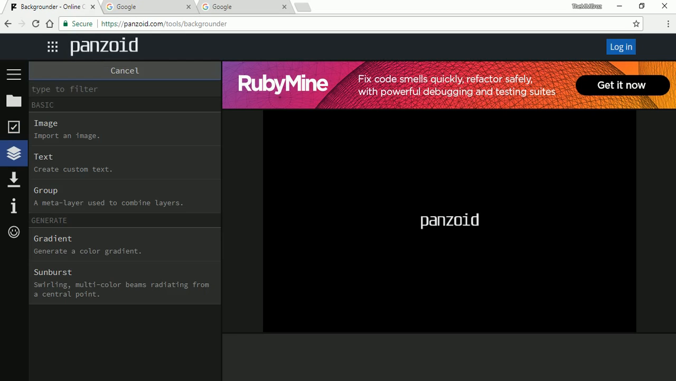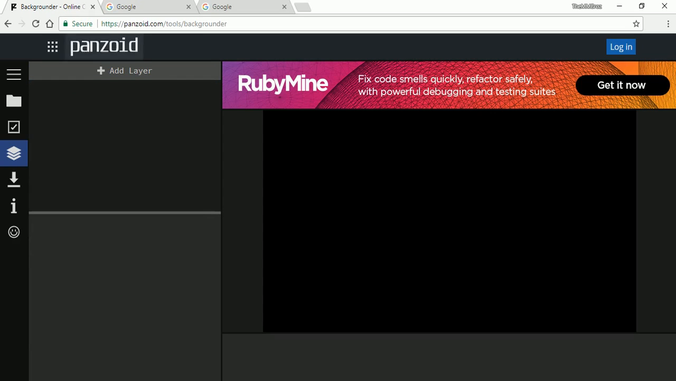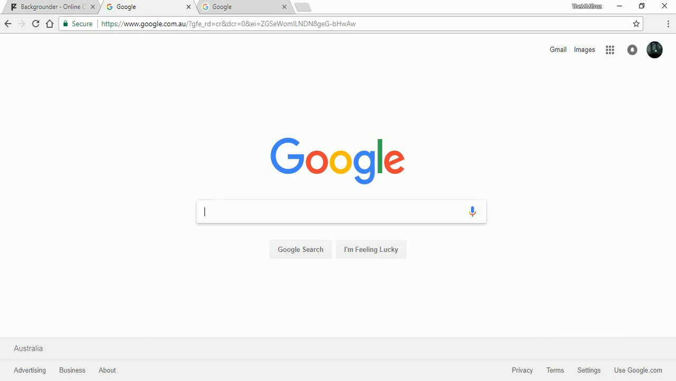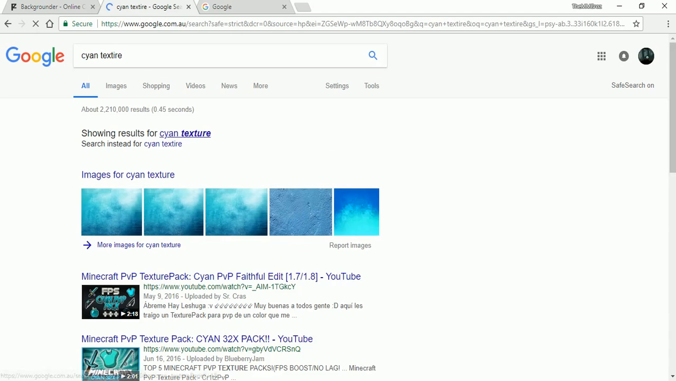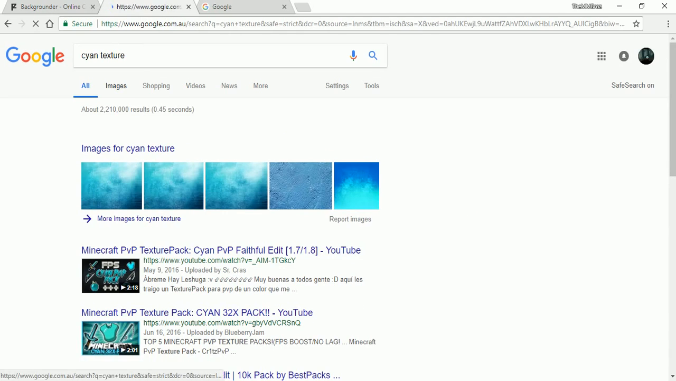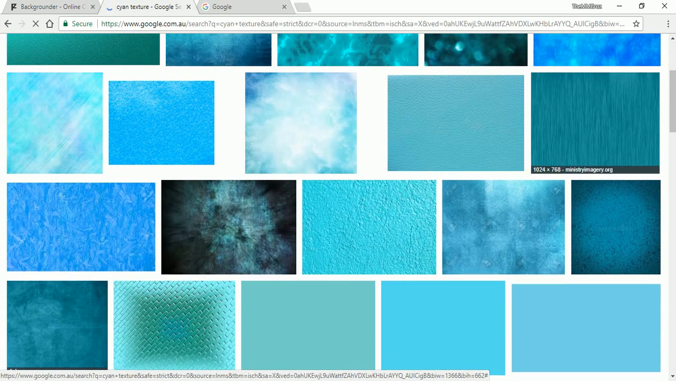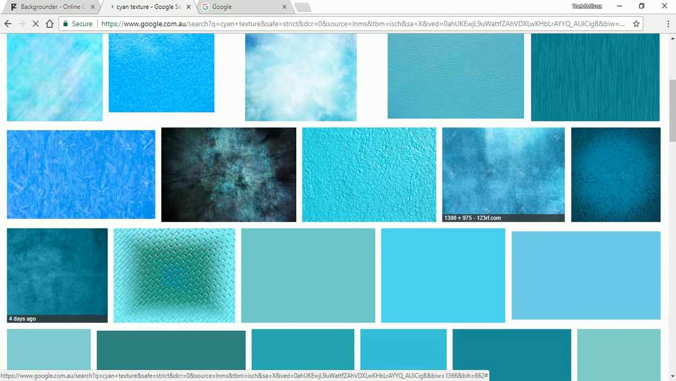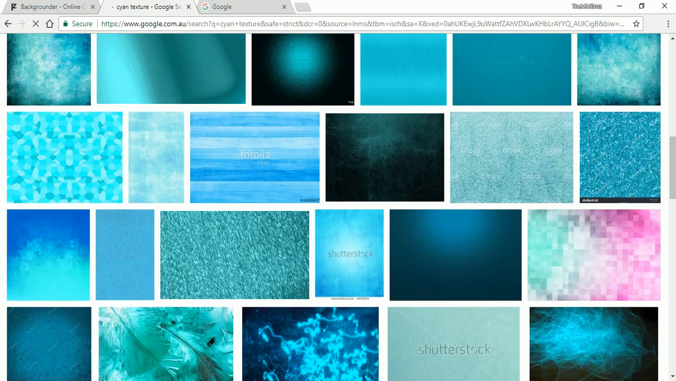But what I tend to do is not add layers like this. I go over here and type in watercolor, which is I'm going to do like a cyan texture. You go here and you just look at the textures and you find one that's made by Panzoid, one that matches what you want on your background. Just click this on and you go like here.